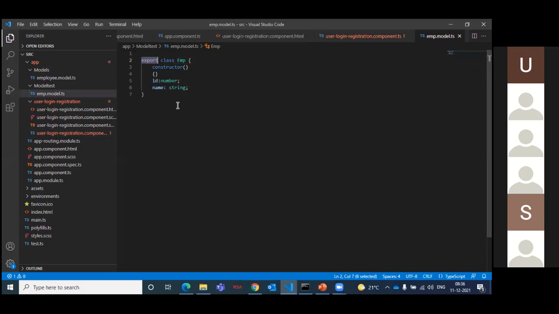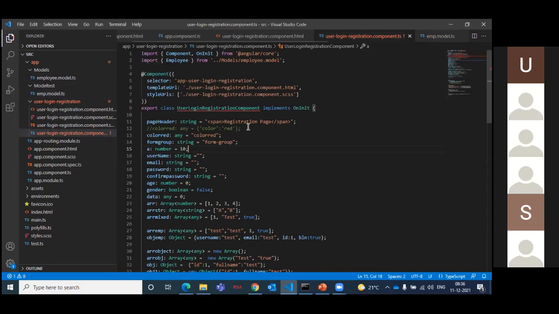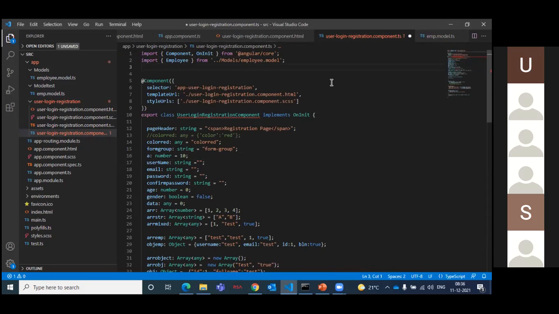In TypeScript, simply remember: wherever you have a class definition, write the export keyword. That's it. Here also we have the class, so we have the export. Next, how to import a model? Import, from, quotation, semicolon. So here we can get different errors.